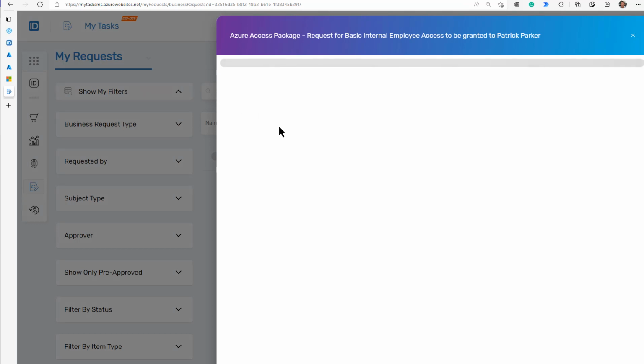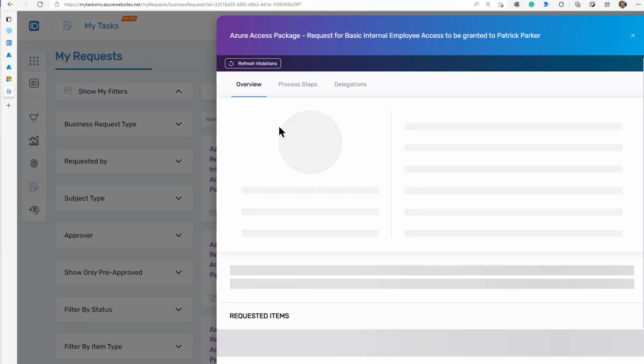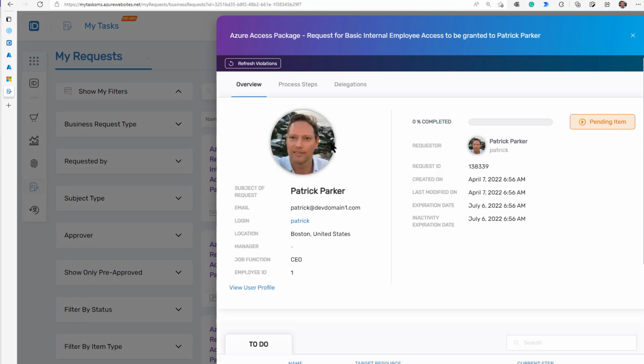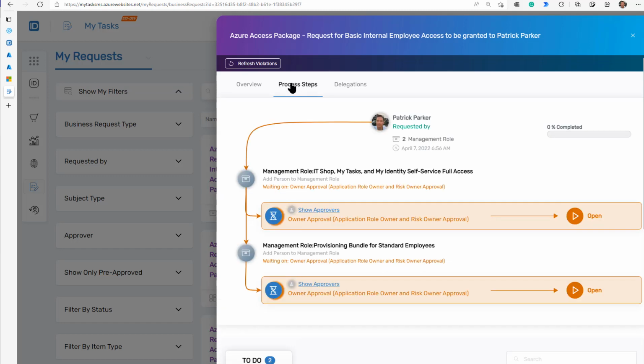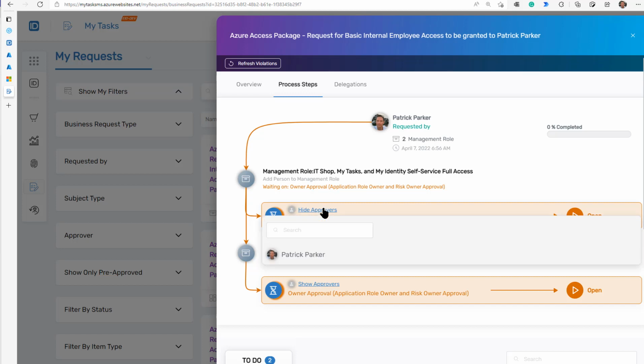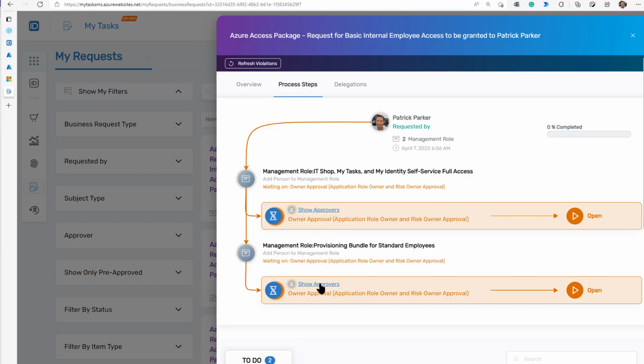And now we can see the status of our request if we were tracking it here. So Patrick requested it for Patrick. It could have been requested for someone else or by someone else. We can see it's going for owner approval. Of course, you could skip that.